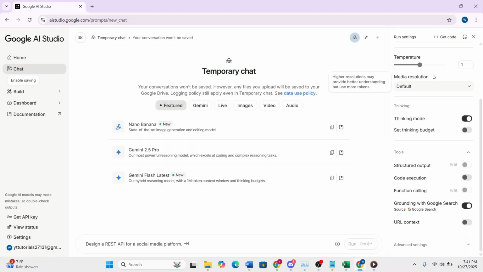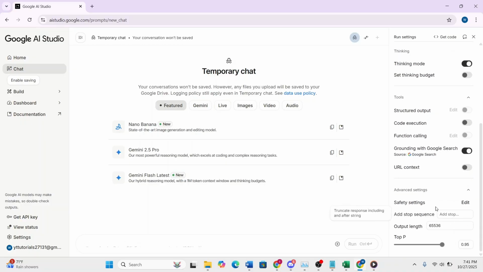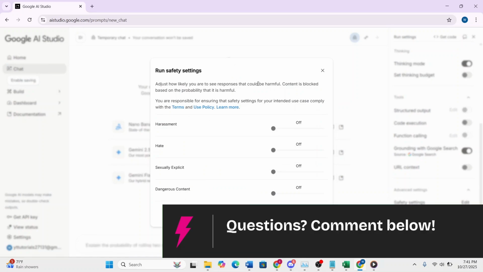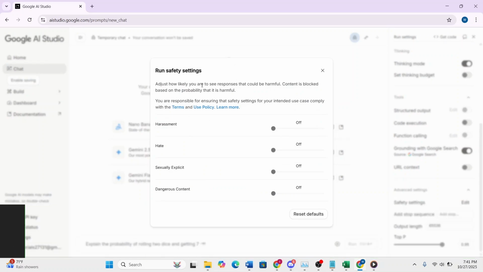Just go ahead and scroll down until you see this one right here, advanced settings. So click on this down arrow and it will reveal more settings, including the safety settings. So I want you to click here on edit. Okay, and now we can go ahead and change the safety settings.